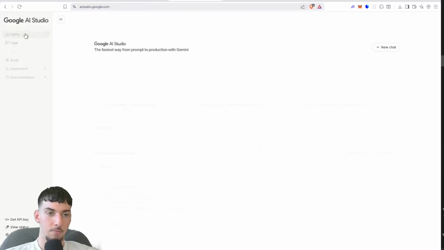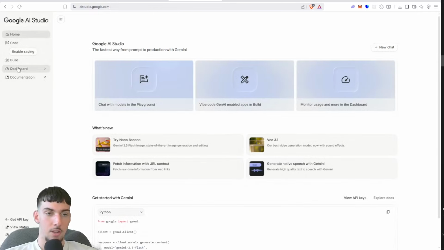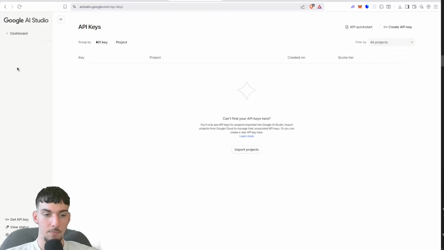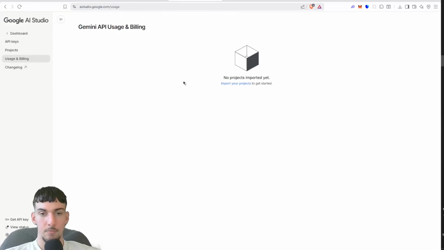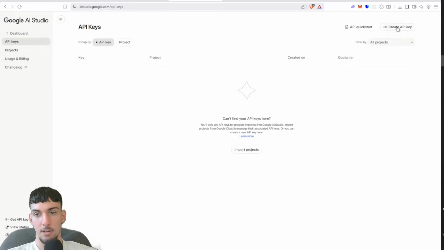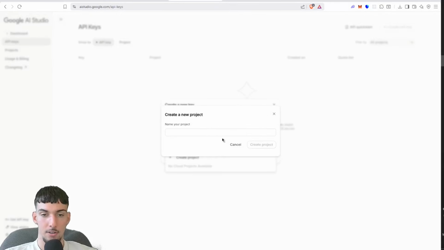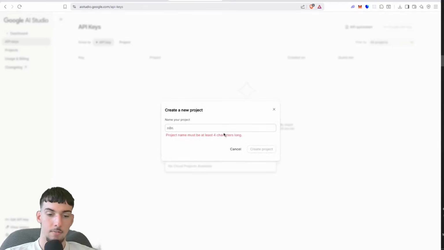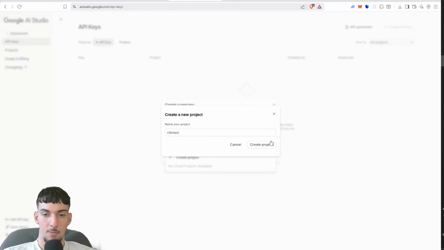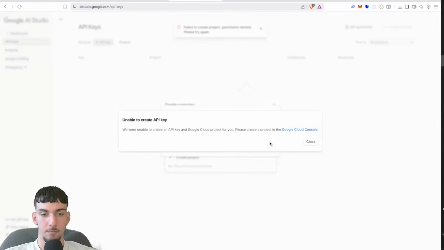So you go to dashboard, and here you'll see usage and billing. Then you want to create a project first, and so I'll show you guys this right now. So create an API key. I'm going to name my key N8N, and then you're going to want to create a project. I'm going to call it N8N test. Create the project in the API key. Unable to create API key. Please create a project in the Google Cloud Console.